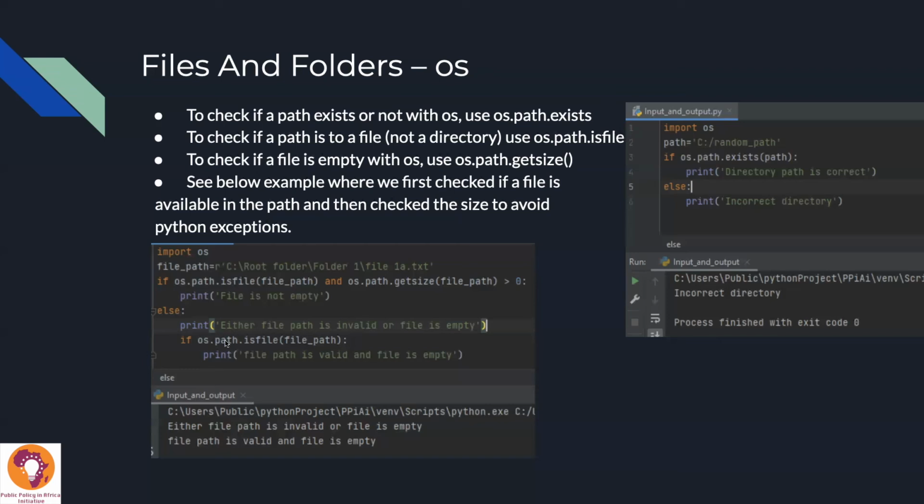And then we check os.path.isFile(file path). We want to check if it's a file. So if it is, then we're going to print out file path is valid and the file is empty. So in this particular case, when Gaurav ran this code, this Boolean expression evaluated to false here. But remember, with the AND operator, both of these Boolean expressions have to be true in order for this larger Boolean expression to evaluate to true. At least one of them was false, so it came down into here, and that's why we print either file path is invalid or the file is empty.